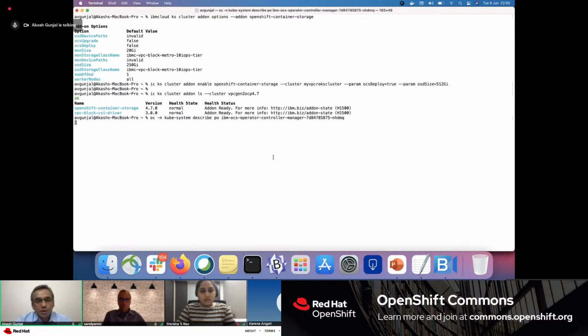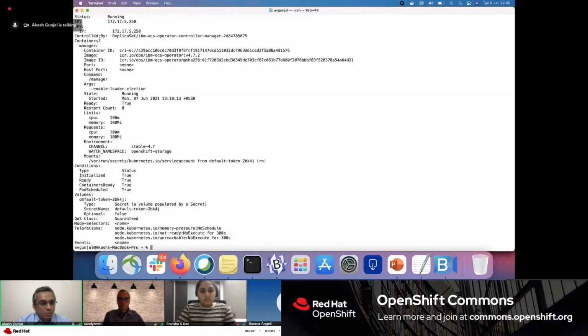So this is the operator pod which I'm showing, where we have deployed this operator, and it is actually taking all these input parameters and deploying OCS. So as we can see here, we are pointing to stable 4.7, that is the OCS 4.7 version, and we also see all the other parameters which are here. And with this, it has deployed the OCS.